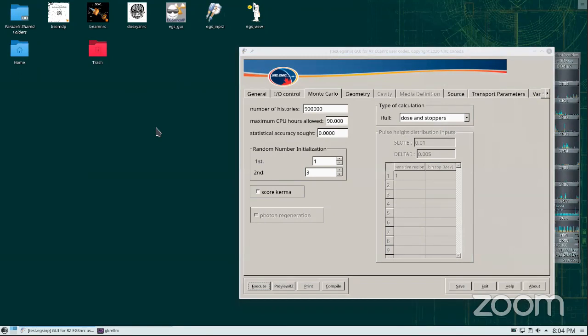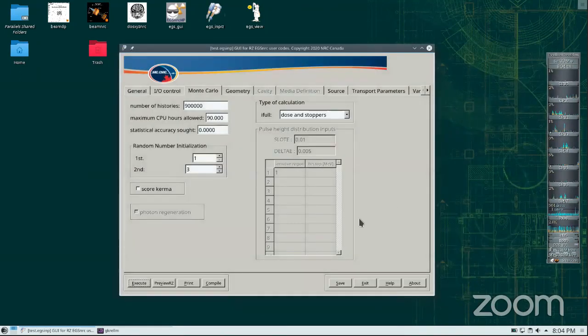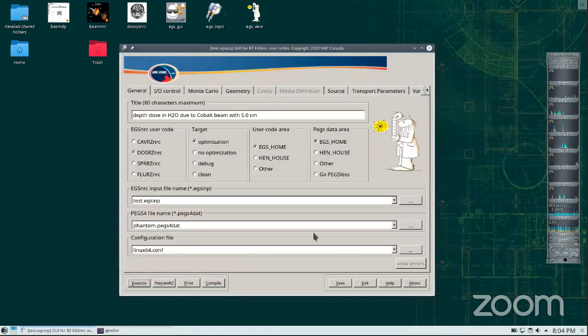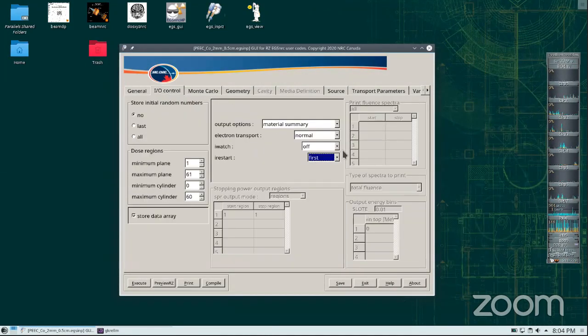Okay, let's look at that PEC. I've actually made it today. So do I have it here? Yes. Okay. So that's fine.